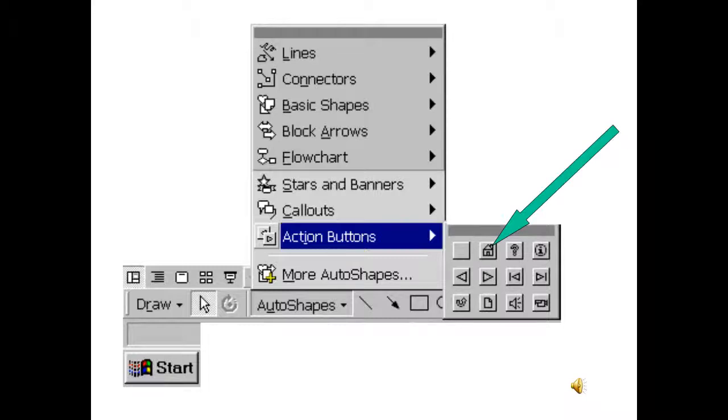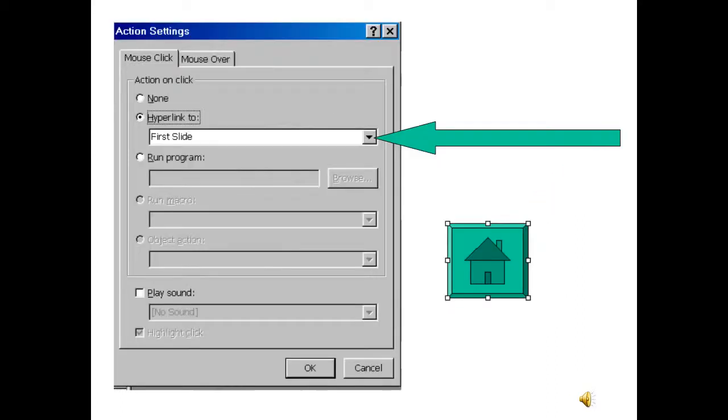Step 24. 1. Now you want to make a link between the answer slide and the main slide of the game. To do so, insert an action button, which automatically opens the action setting window that will let you create a hyperlink. Here is how you do that. 2. Go to Auto Shapes and Action Buttons, and then select the icon that looks like a house.